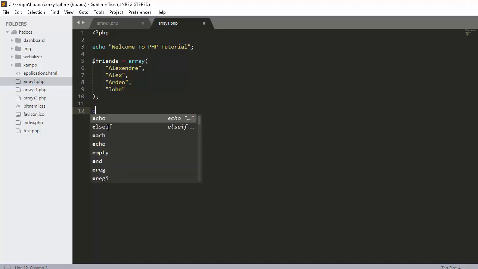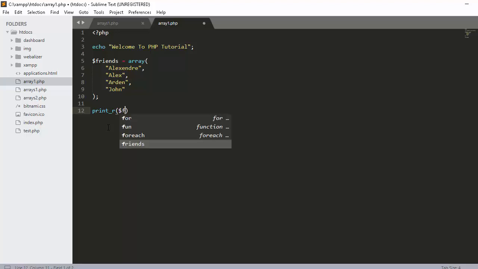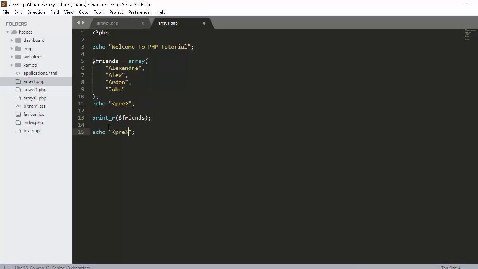I want to show my friends, my elements, so I will use the print_r method. This print_r will print all the elements in the array. I will pass my array as a parameter to this method, but firstly let's echo a pre tag to organize our array and make it clearer. And I will reload and see my page.